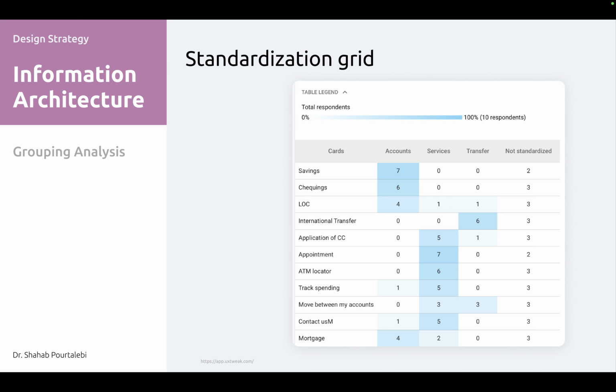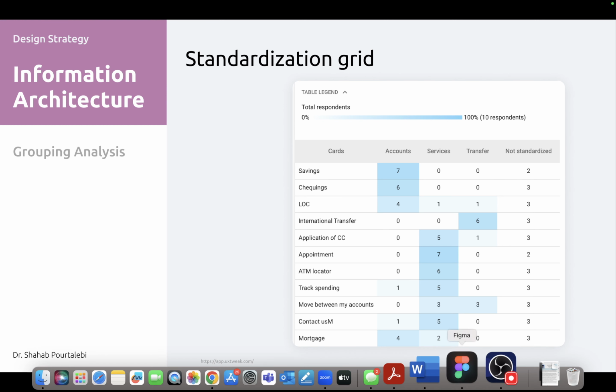So in one view, like the first view, you'd be able to understand that, okay, these are the things, like here, these 1, 2, 3, 4, these 4 should go under account menu. Then these should go under services, these 2 under transfer, and for those categories that are user-made categories, we cannot decide based on the standardization grid.